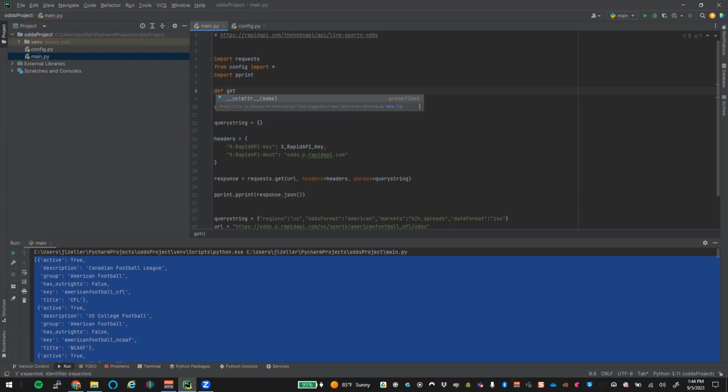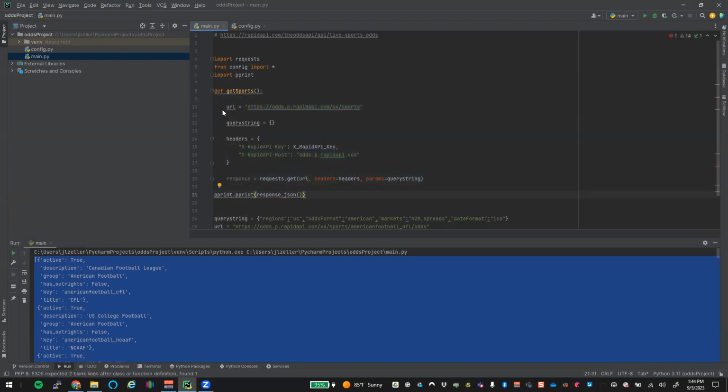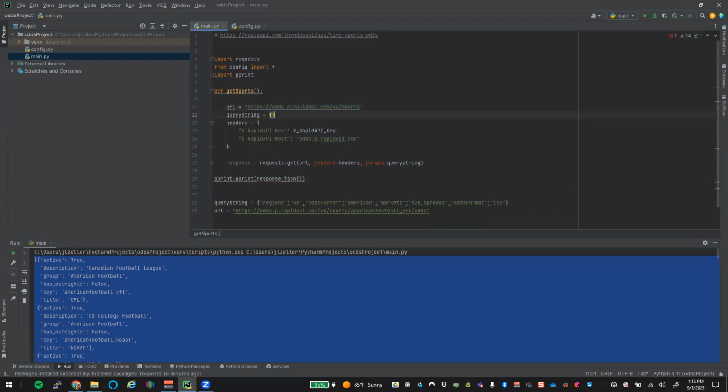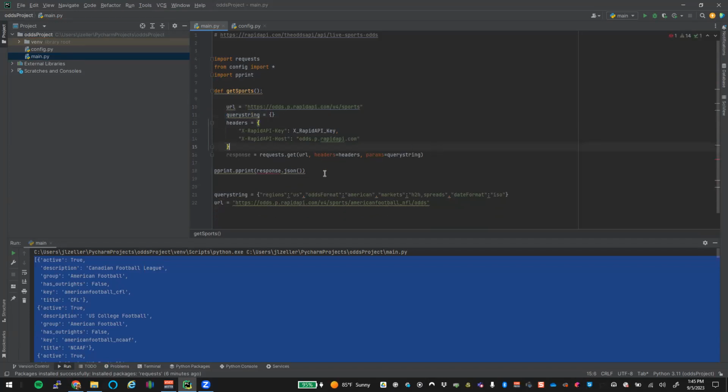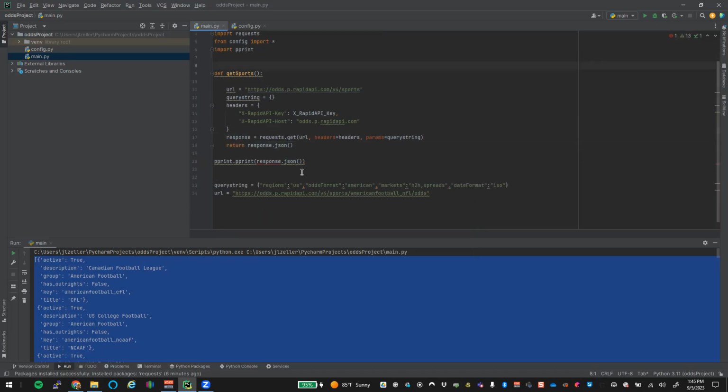So def get_sports. All right. And in get_sports, we're going to set our URL and all of this stuff. Let's do this. So the idea here is that we are going to use our URL. We've got our header, our query string, we get a response, and then we could do something with this response. So this would be something like return response.json. And that function would work in order to go get that information. Then we could store that down here. So it'd be something like data equals get_sports.